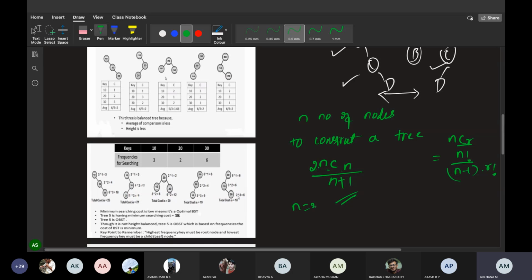For example, I have n equals 3. What will be the formula? 2 into 3 C 3 divided by 3 plus 1. That is 6C3 divided by 4. You have to find out the answer for this. So that is 6 factorial divided by 6 factorial. 6C3 divided by 4, this is n factorial divided by n minus r factorial. What will be the answer?